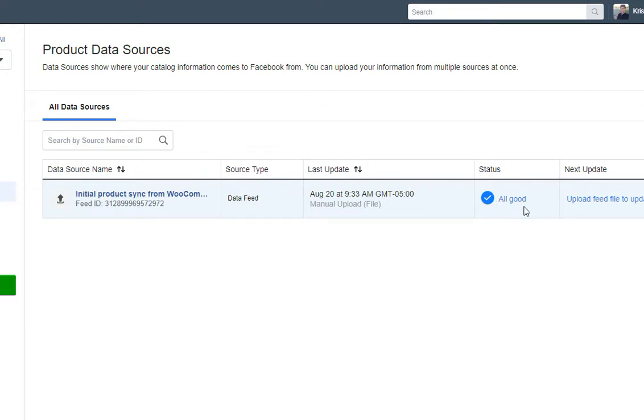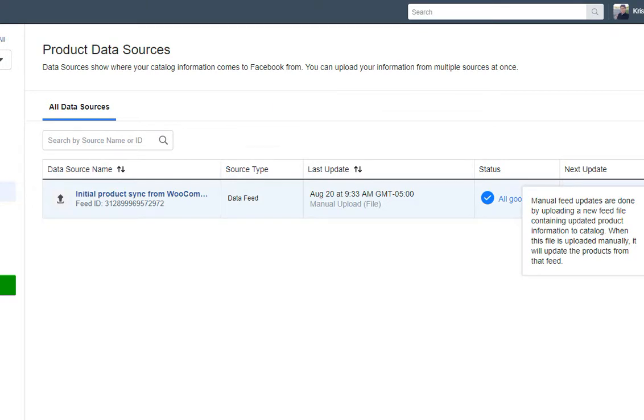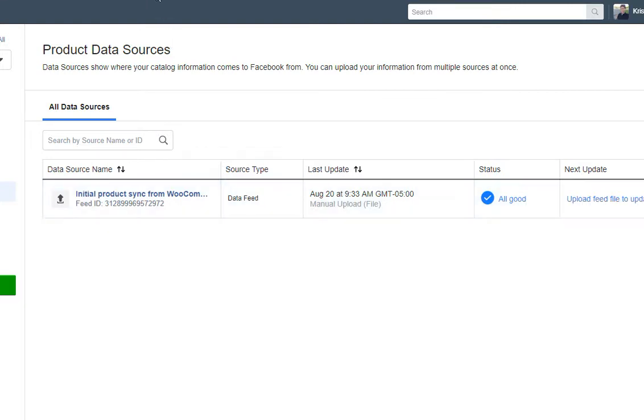So it gives you the status. Then it says here upload feed file to update. The manual feed updates are done by uploading a new feed file containing updated product information to catalog. And when this file is uploaded manually, it will update the products from that feed. Most times you're not going to have to worry about that, especially if your e-commerce website has the Facebook integration and sync.